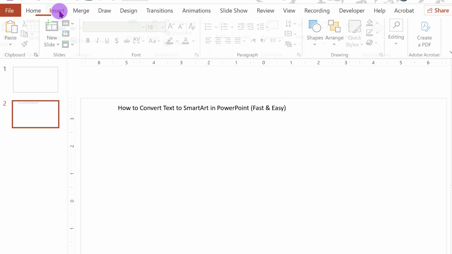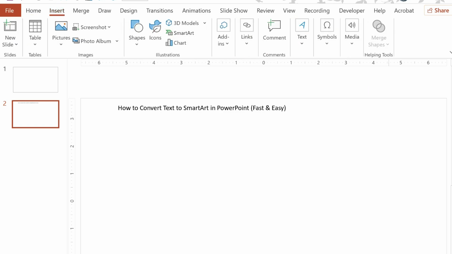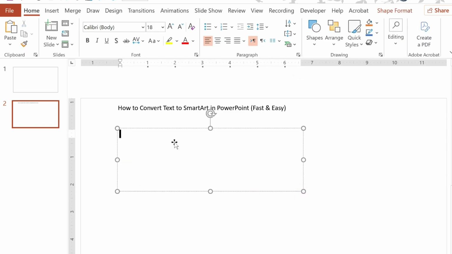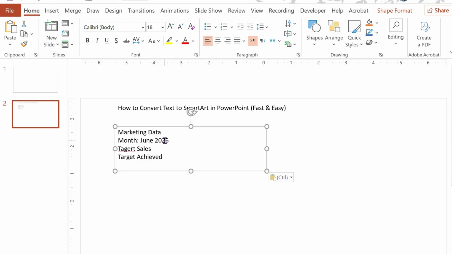For this you need to click on Insert, click on Text, select the text box, and draw a text box. Now type your list in the standard text box and click inside the text box so your cursor is active.